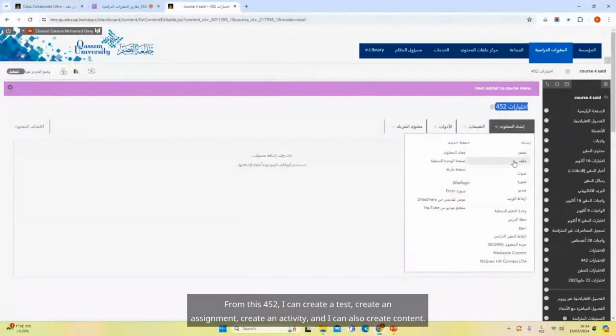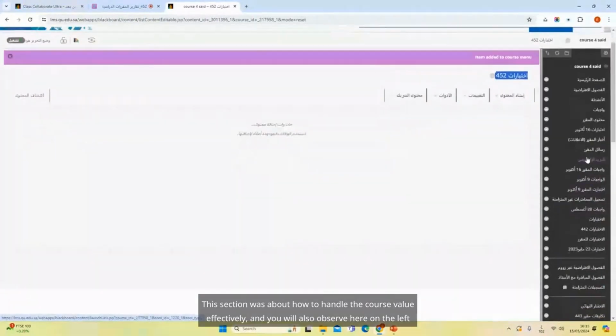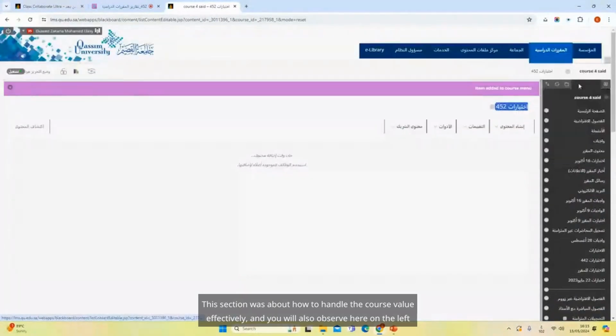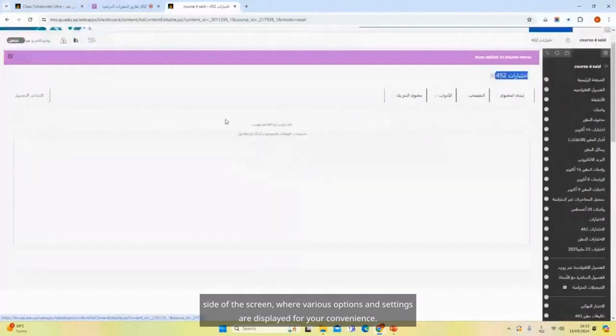I can start adding an item, a file, audio, images, videos, or a link, just as we explained these elements in a previous session. This section was about how to handle the course effectively, and you will also observe here on the left side of the screen various options and settings displayed for your convenience.